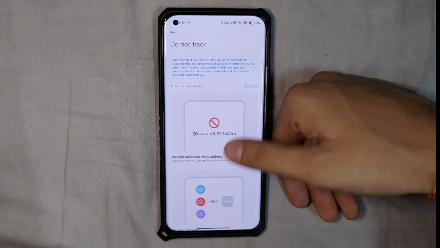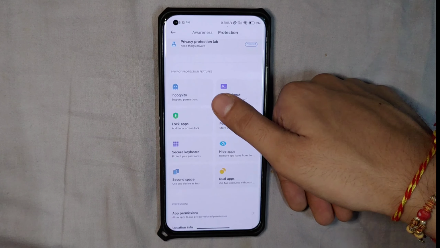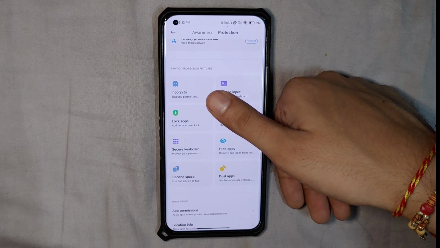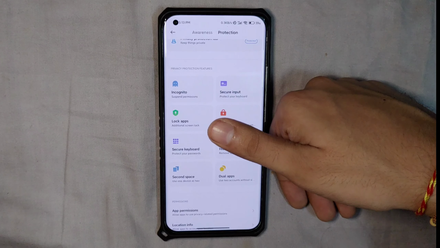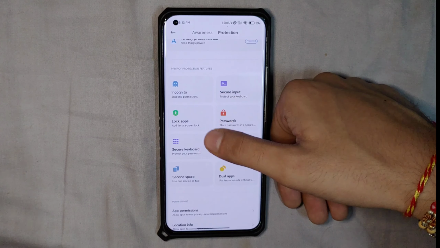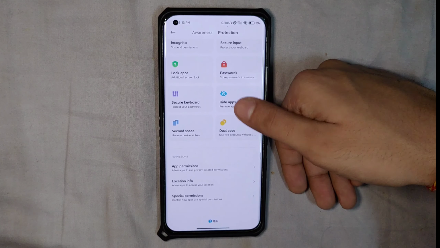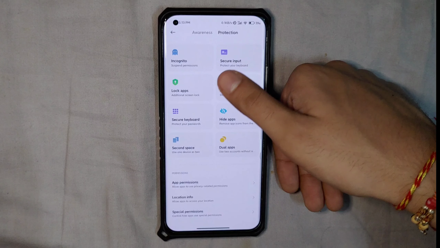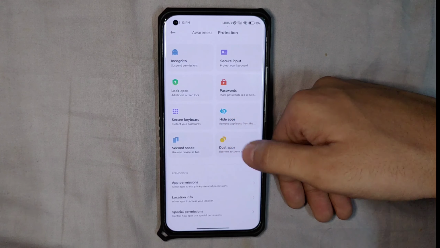It will tell you. Protection lab, secure input keyboard, incognito. So if you enter the incognito mode, it suspends every permission for the app, so you can only use the app, but they won't be able to use any permission. So they are very much focused on security, but it hasn't been shown too much by MIUI. But there are too many security options like hide apps, password, secure input, and many more, like you can see here.